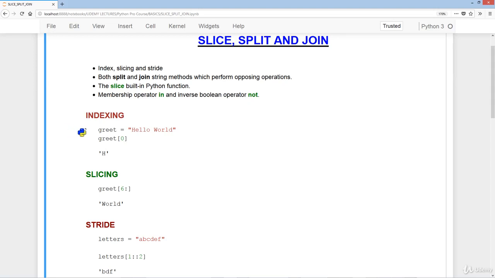Okay, so we've briefly seen indexing in the previous lecture, and here we have a variable called greet equal to the string hello world. We index by 0 and we get the output of the string h. Then we do some slicing on the same variable, where we have a slice of 6 colon, and we get the output of the string world. And then lastly we have stride, where we have a new variable, from A all the way to F, and we do a stride of 1 colon colon 2, and we get the string output of BDF here.